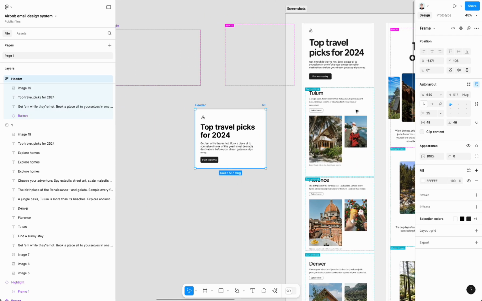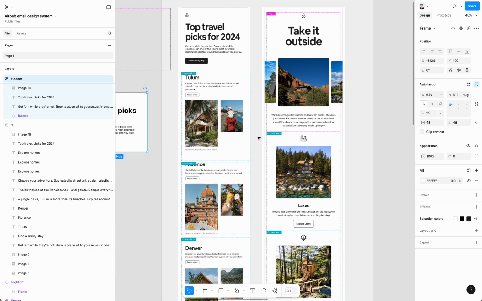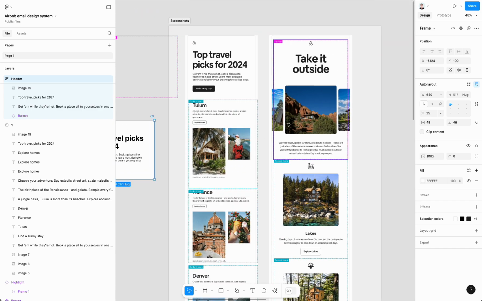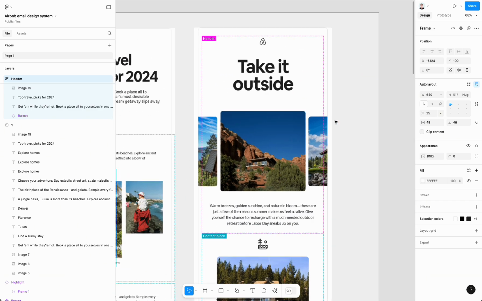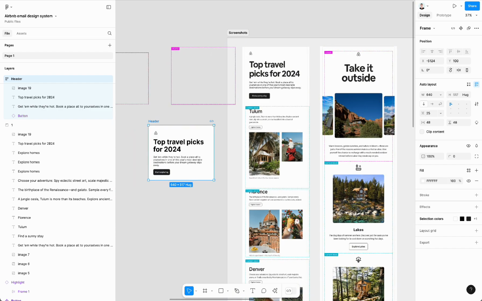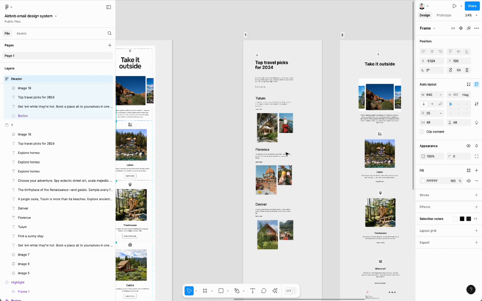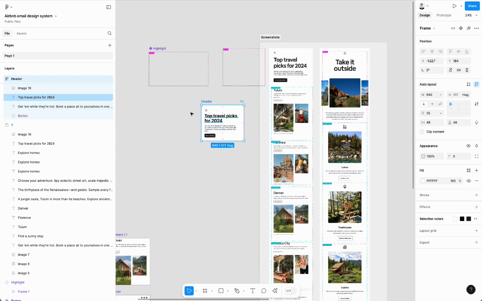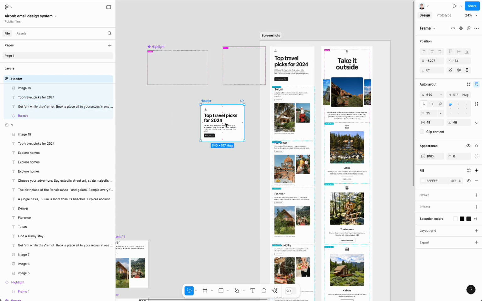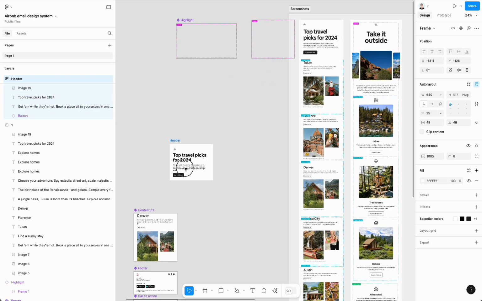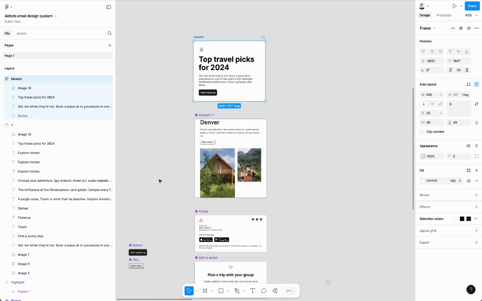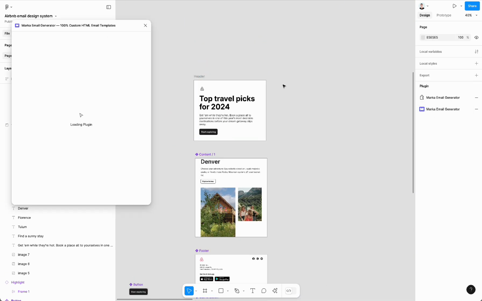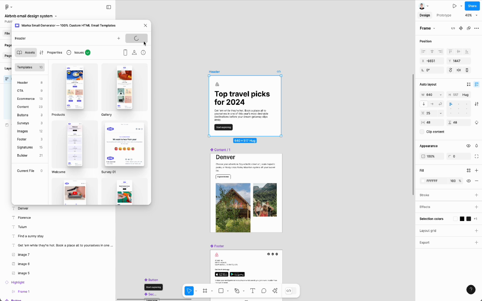Now we have our container, and on the second block we will have a little bit different header. We will have an image. So let's move on with this header and create a second header for the second email. So let's preview our template and see how it works.